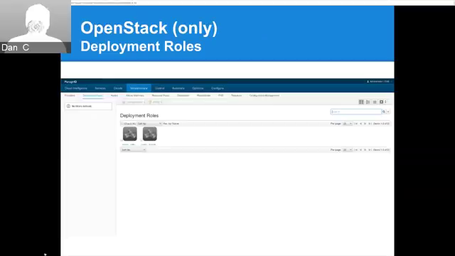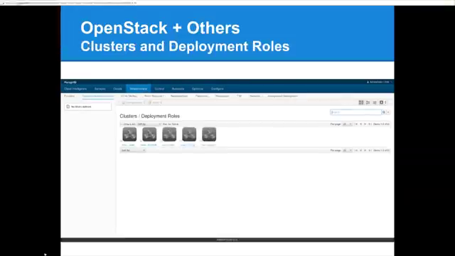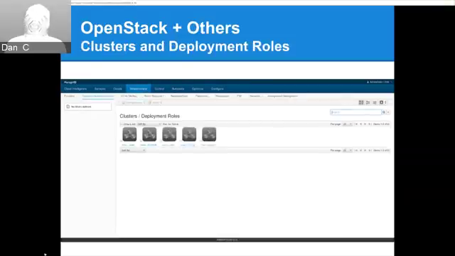So here you've got deployment roles, and if you notice, that's under infrastructure, in the same place where clusters normally is. So if all you have is OpenStack, if the only providers you've set up are OpenStack, you will see them as deployment roles. Next slide. However, if you have other providers, VMware, Microsoft, whatever, you'll start seeing clusters and deployment roles together on the same screen. Right, next.